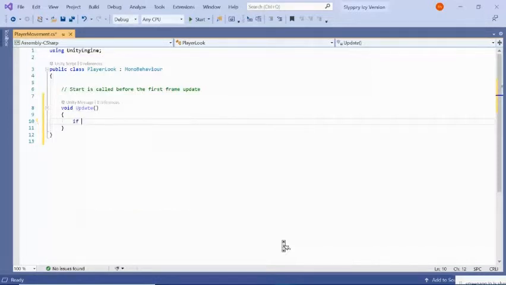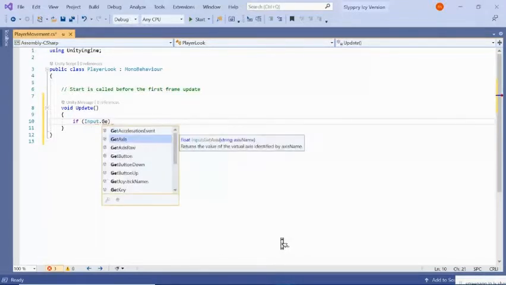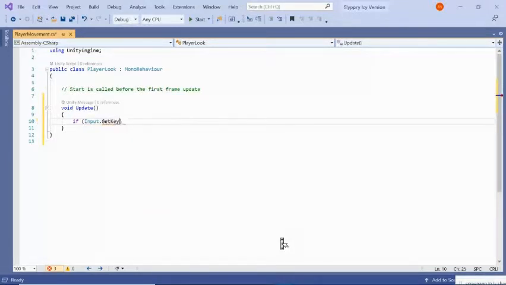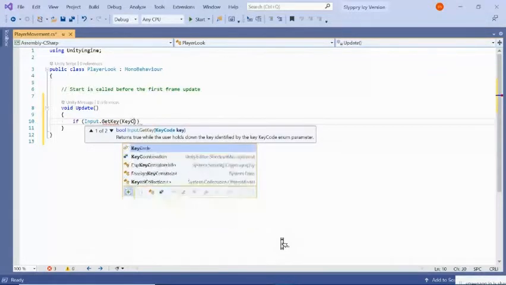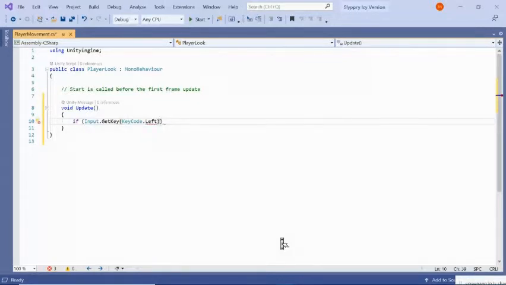It's gonna go if input dot get key code. So we're gonna turn left. So left with key. So yeah, you understand. So it's gonna just get the key code left arrow, and then what should we do? I'm gonna type it out.